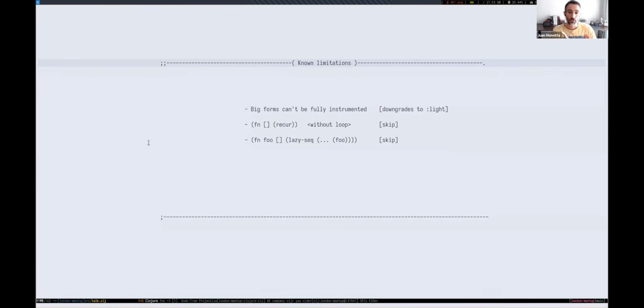And that's it. Some known limitations of this. Super big forms can't be fully instrumented, and this is because the Clojure compiler has a limit on how big forms it can accept. And if the form is already big, instrumentation is going to add a lot of extra code. So sometimes you go over that limit. In that case, FlowStorm automatically downgrades to light.